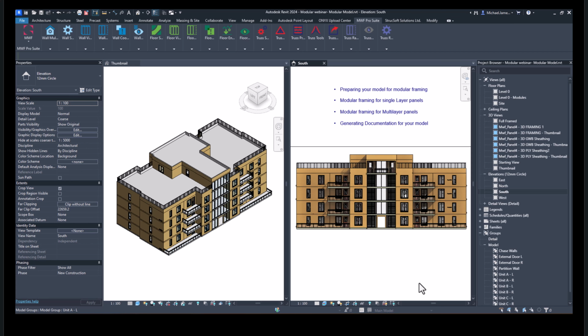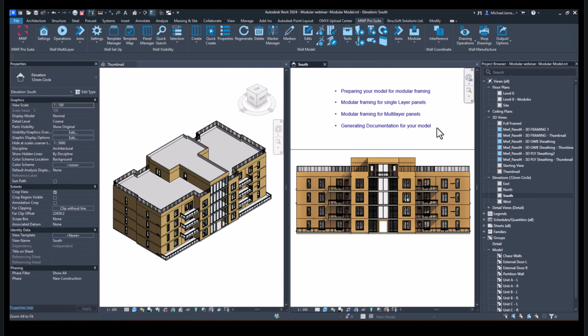Today we're going to take a look at how we can unlock modular documentation and detailing with Strucsoft for Revit. During this webinar I will cover the following topics: preparing your model for modular framing using the single layer tools, modular framing when using the multi-layer tools, and generating documentation for your modules using the modular gather sheets feature.